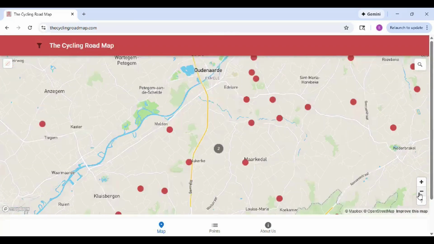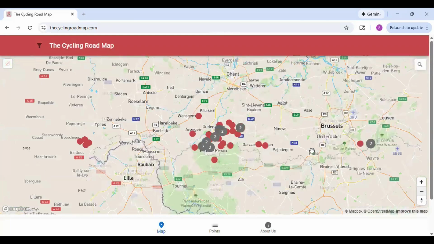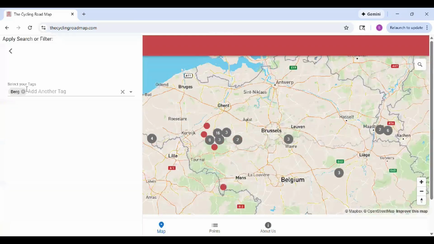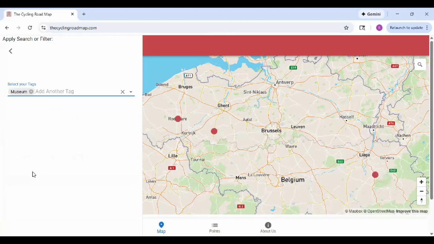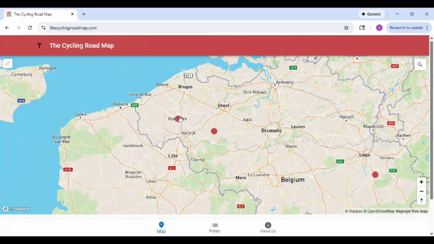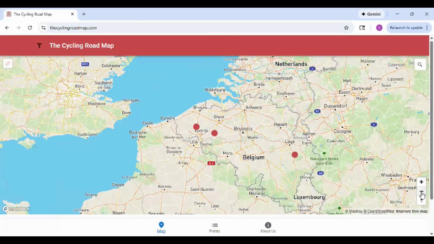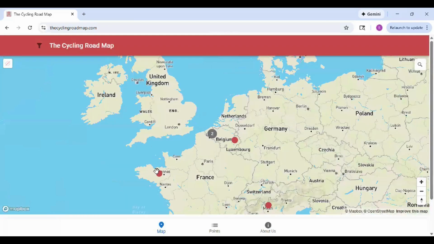Now, along with cobbles and bergs, we zoom out a little bit. We can get rid of berg. We also have museums. So we've got the Coors Museum in Roeselare. We've got the Centrum Ronde van Vlaanderen in Oudenaarde. We've got the Maison du Cyclisme for Liège-Bastogne-Liège. We can zoom out a little more.